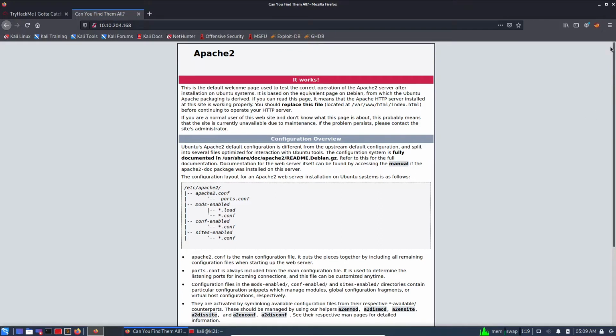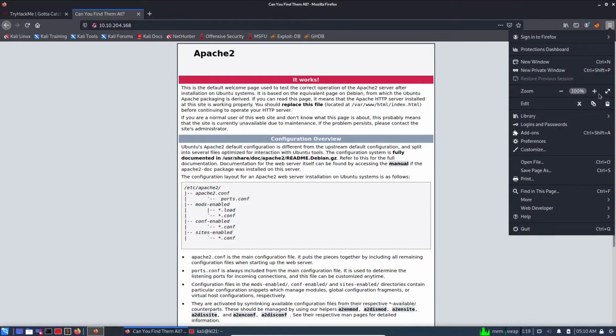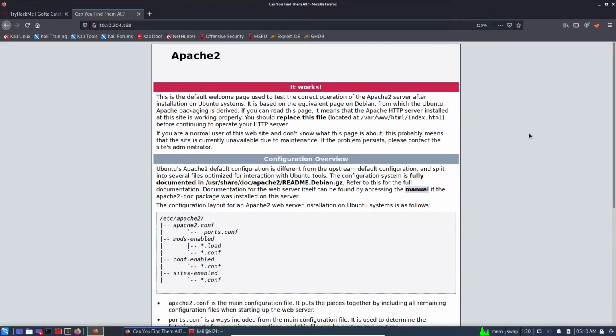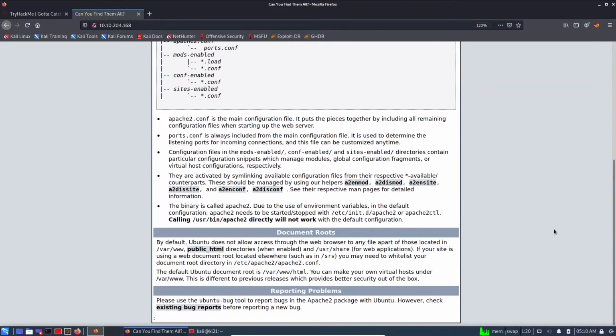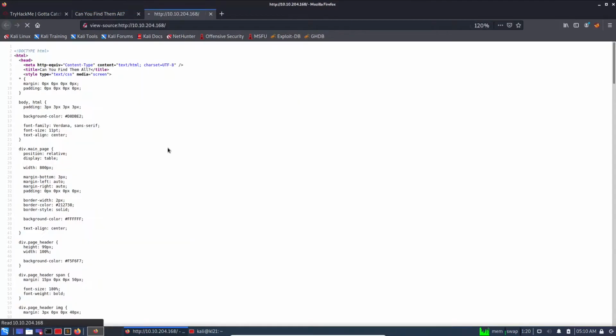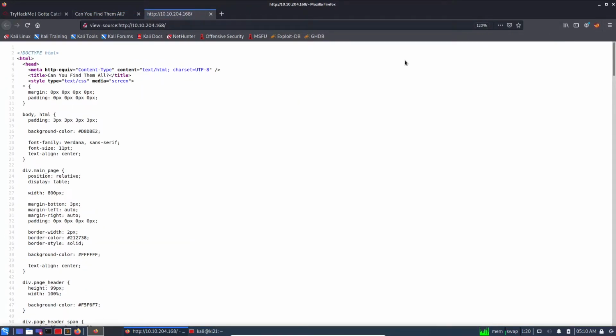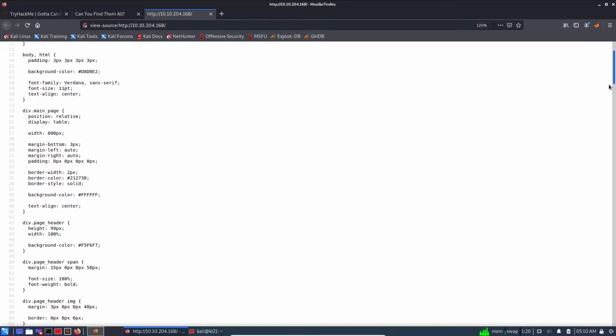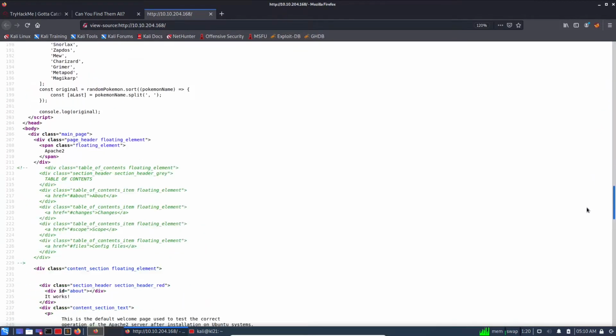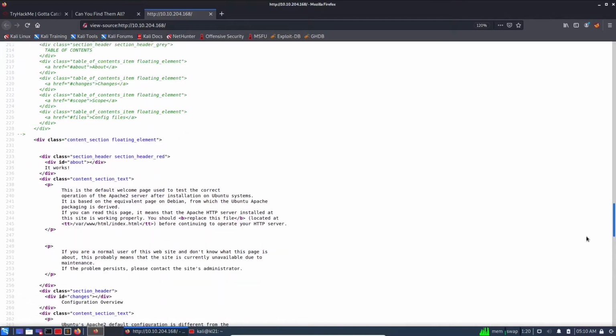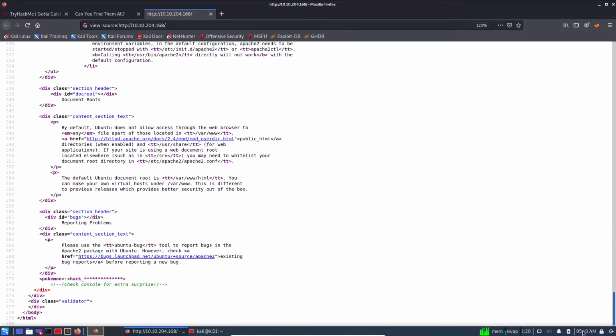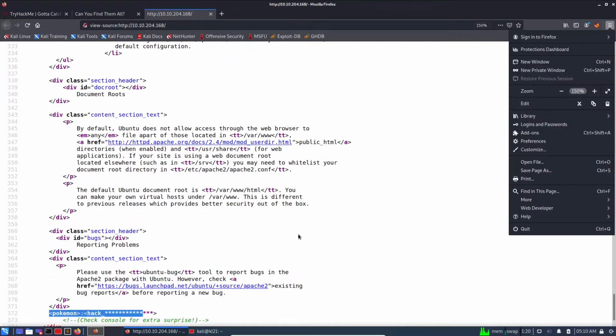On the page we don't see anything interesting here, so maybe let's check the source. So Control U for the source, and you can quickly scroll through the things and check the comments. So these are default comments, and then in the last it says check console for extra surprise, and there is something in an HTML tag.